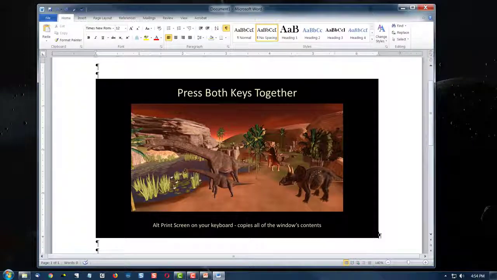This has been a demonstration of how to print screen and how to get your content into a file.